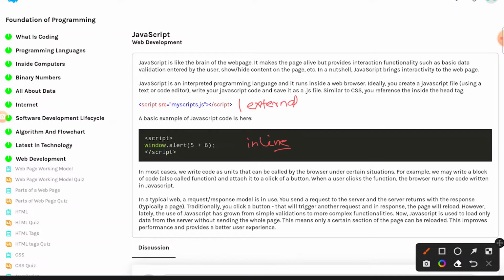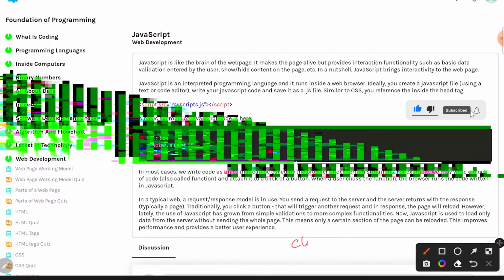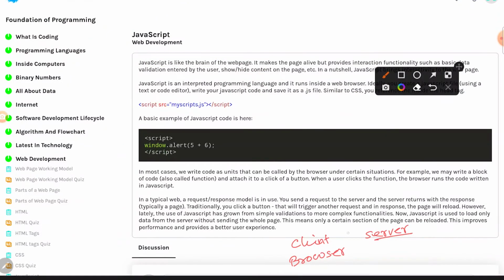Now, as I said, in a typical web page, if you remember, we talked about the request and response model. That means when we send a request, if this is a client and this is a server, the client is nothing but your browser, and the server is where we are storing all the pages, right? So when you make a request, a response comes back to you.